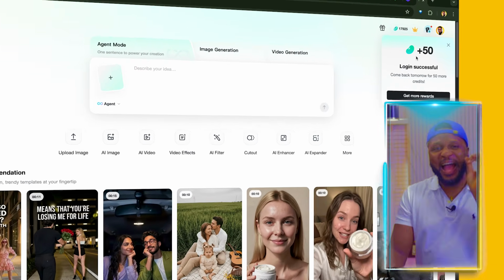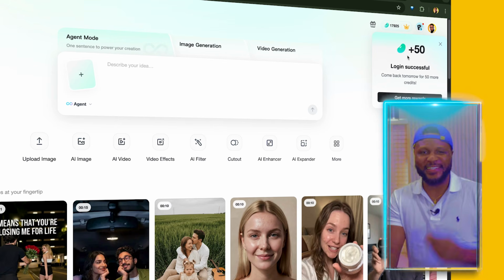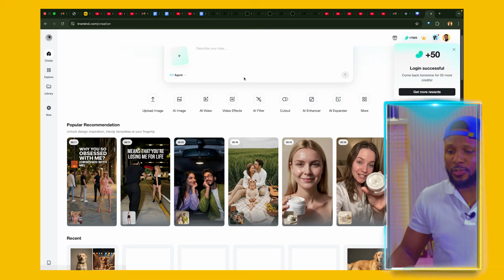As you can see here, I have a login bonus. So it gives you a bonus every time you sign in every single day. Now, how cool is this? This is the same tool that most people that create content on YouTube Shorts, TikTok, Facebook, and Instagram use to go viral. So if you're looking to create viral videos, this is one tool you should have in your AI arsenal. So now that we are here, you can see that there are so many options to choose from.